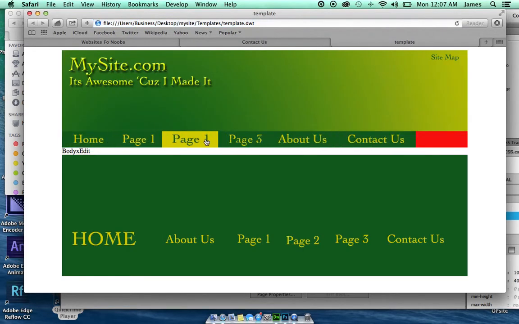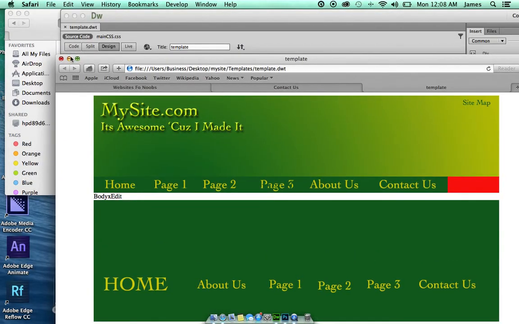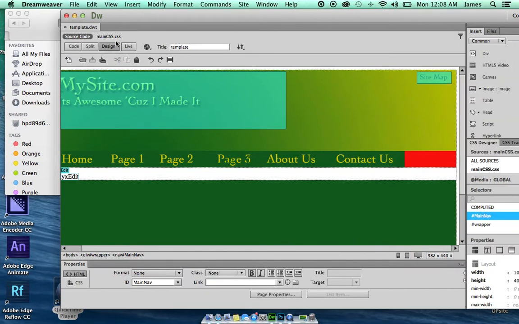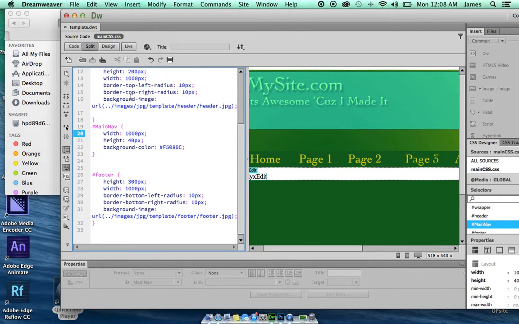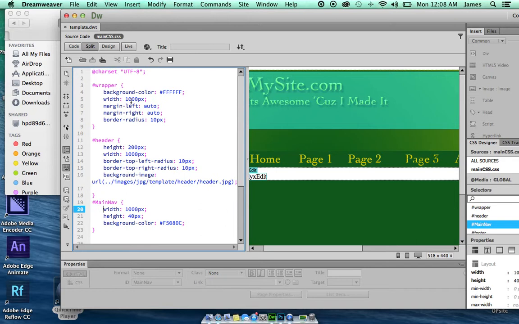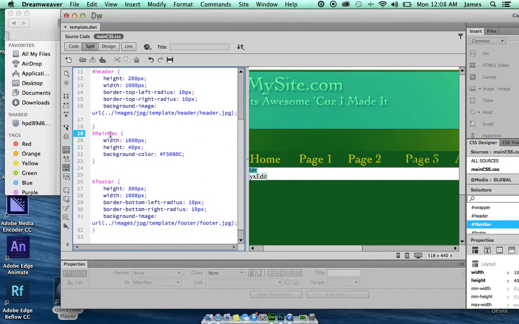So in order to fix this, I'm going to upload a background image to the CSS portion of our navigation bar. So go find our main nav. Our background color is currently this guy, so let's delete that out of there.